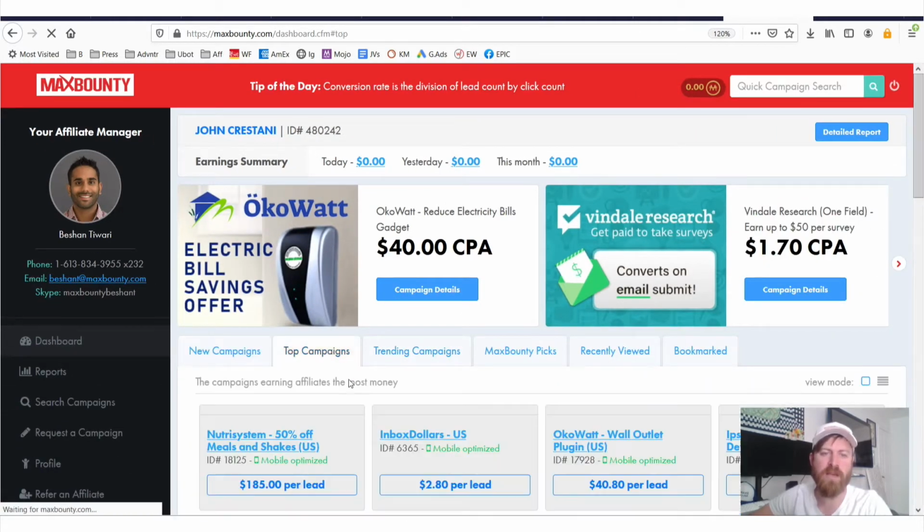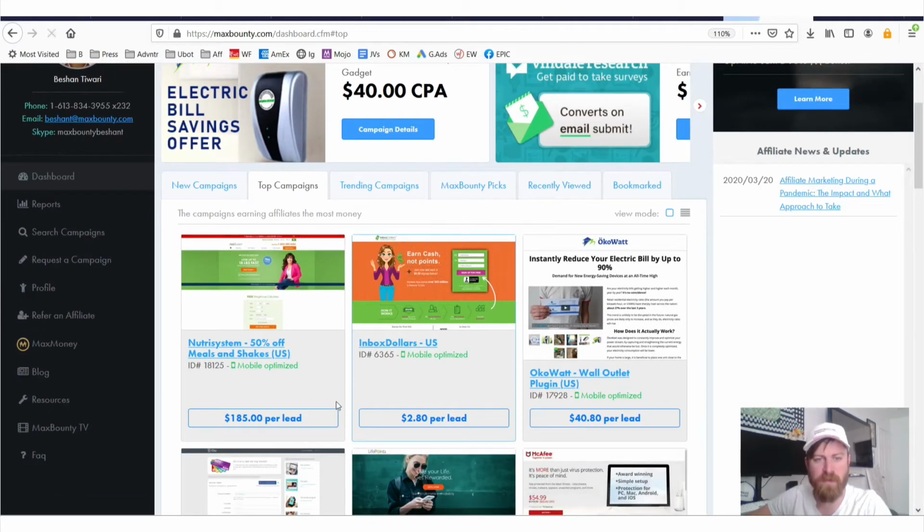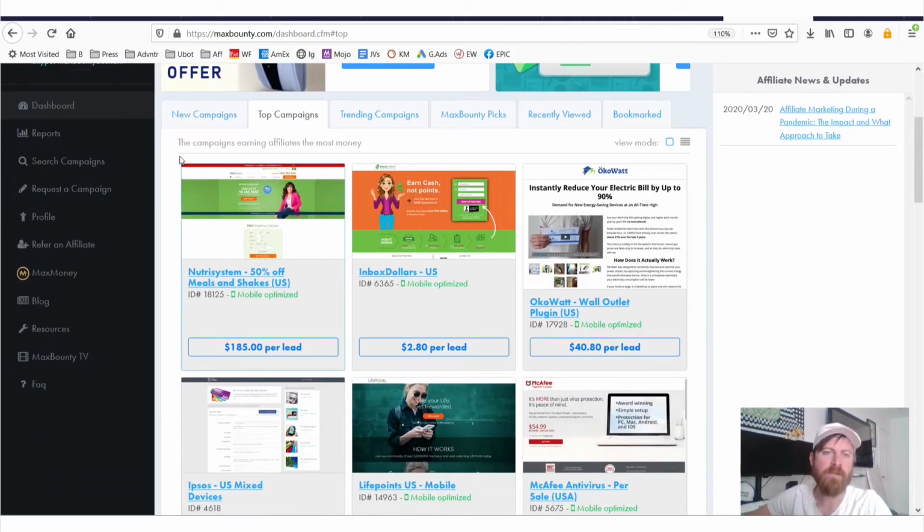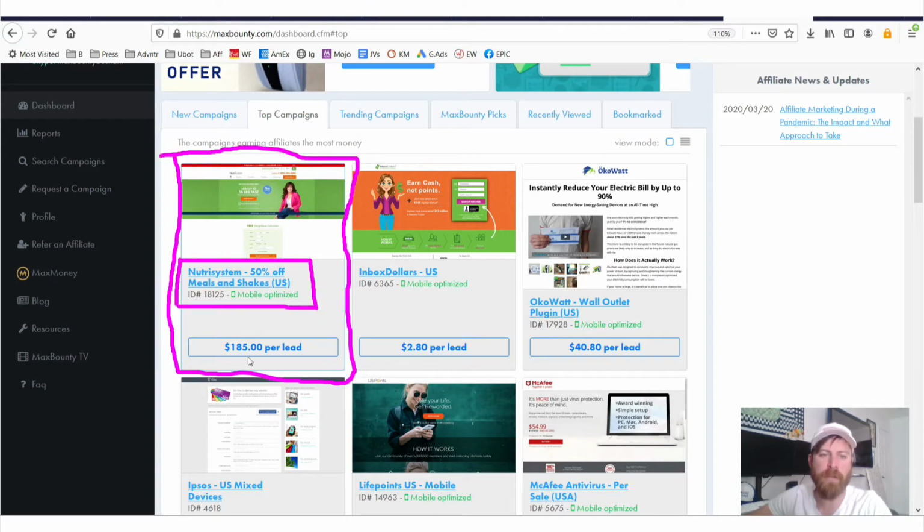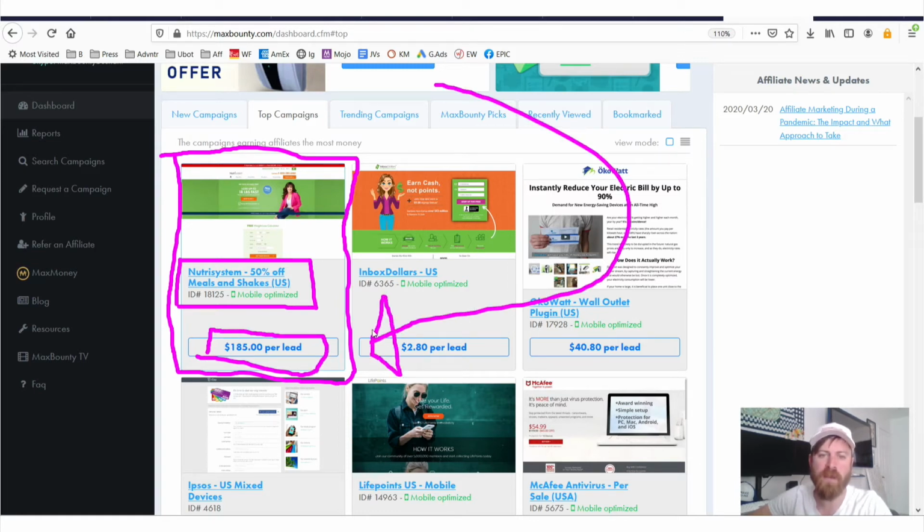But let's check here, top campaigns. And here we see the top campaigns. So you'll see, not surprisingly, a weight loss offer called Nutrisystem is the top campaign here. And you can get paid $185 for one single sale. So you get one person to sign up for Nutrisystem and you're going to make $185. You get one of those a day and you have a full-time income.